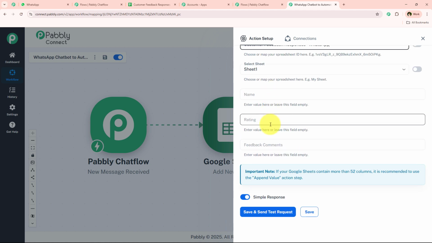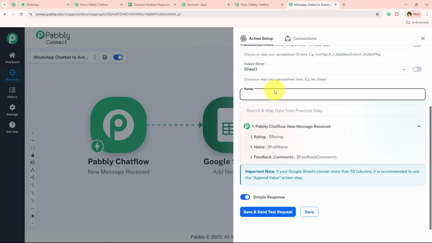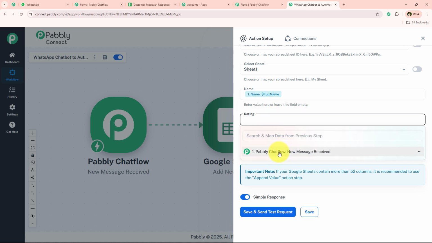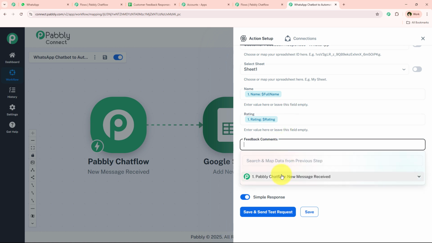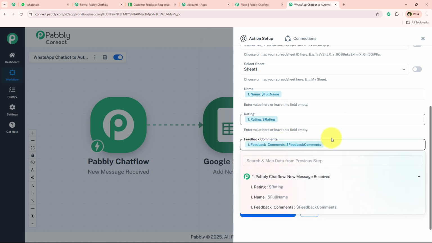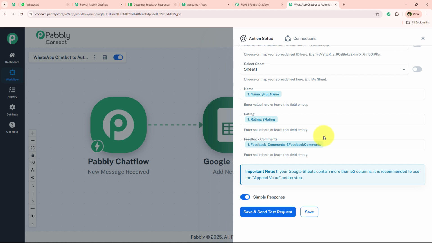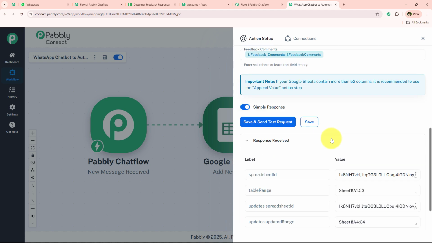And now one by one, I'm just going to map all of these three details. So mapping is a method by Pabbly, which means inserting the data from the previous step. And when we insert the data from the previous step, automatically our data becomes dynamic and changes with every new response received. So as you can see, I've simply mapped all of these details, and now I'm just going to simply click on this save and send test request.